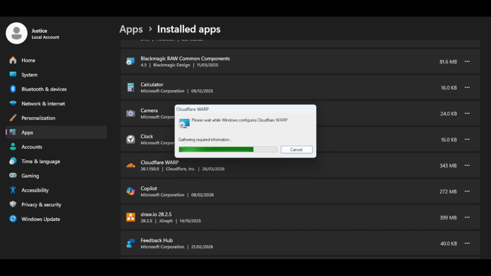Restarting helps clear out any remaining background services or network settings related to Warp and ensures your system is back to using your normal network configuration. Once your computer has restarted, you can verify the uninstall by checking that the Cloudflare Warp icon is no longer in your system tray and that it no longer appears in your installed apps list. And that's it. You've successfully uninstalled Cloudflare Warp from your Windows 11 PC.